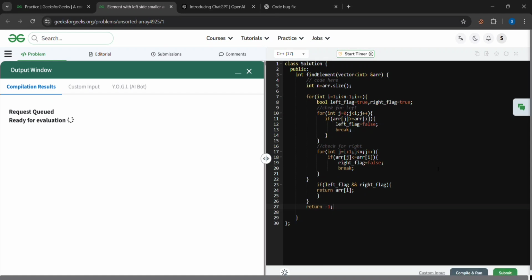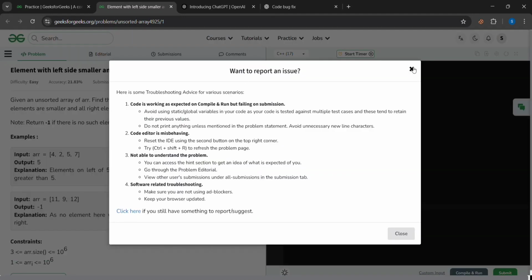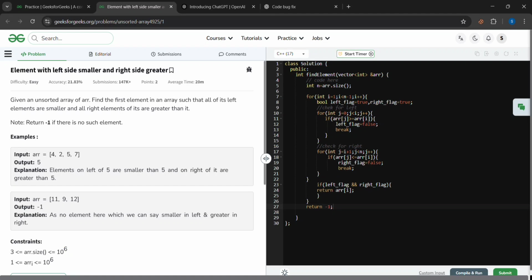If we check, one test case does not pass, and the reason is time limit exceeded, TLE, because it's a brute force approach. If you check the time complexity here, for 4 we are traversing the entire array, for 2 we are traversing the entire array, so we get a time complexity of big O of n square. So how can we optimize it?